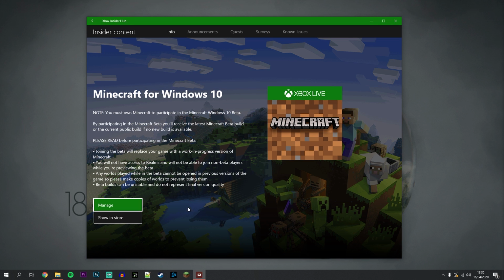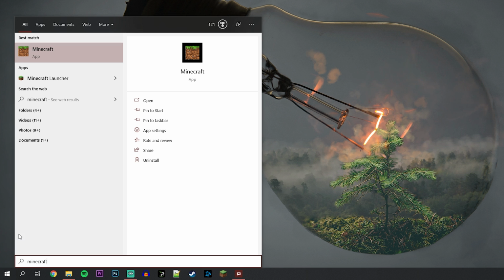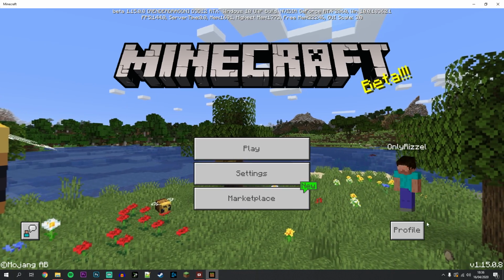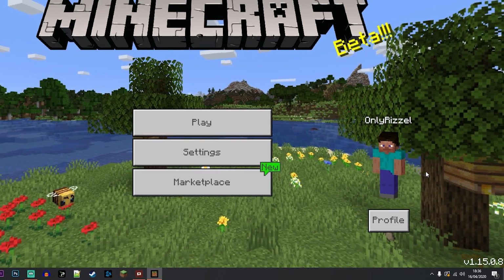Once the Minecraft RTX beta has finished downloading, exit out of the Insider Hub and load up the Minecraft Windows 10 edition, and make sure it's the Windows 10 edition and not the Java edition. To check you're on the correct version of Minecraft, you should be on version 1.15.0.8 and no other version.